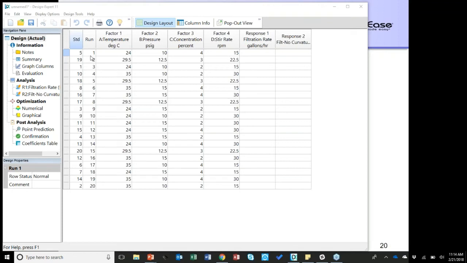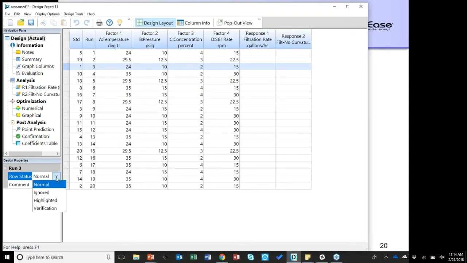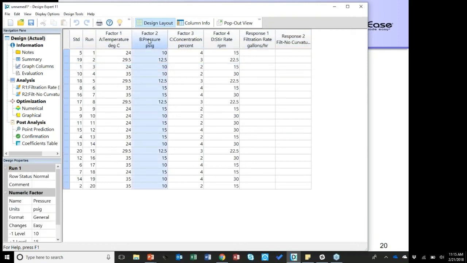Here's the spreadsheet view, and if I click any of these rows, I can get the row status, and I can change the row status by selecting it using the little pull-down list. I can also enter comments for any of the rows. If I click on a factor column header, then you can see that we can change any of that factor information. Much of it is there.